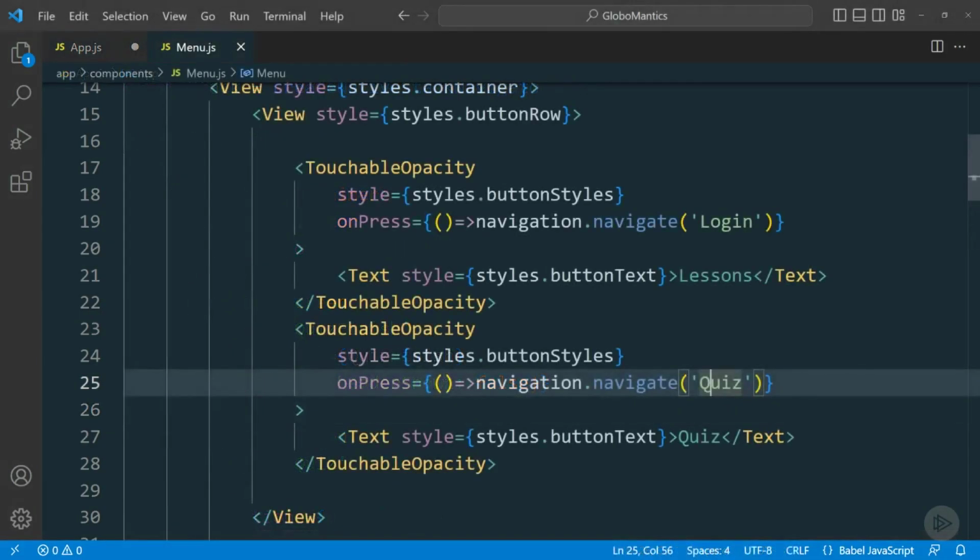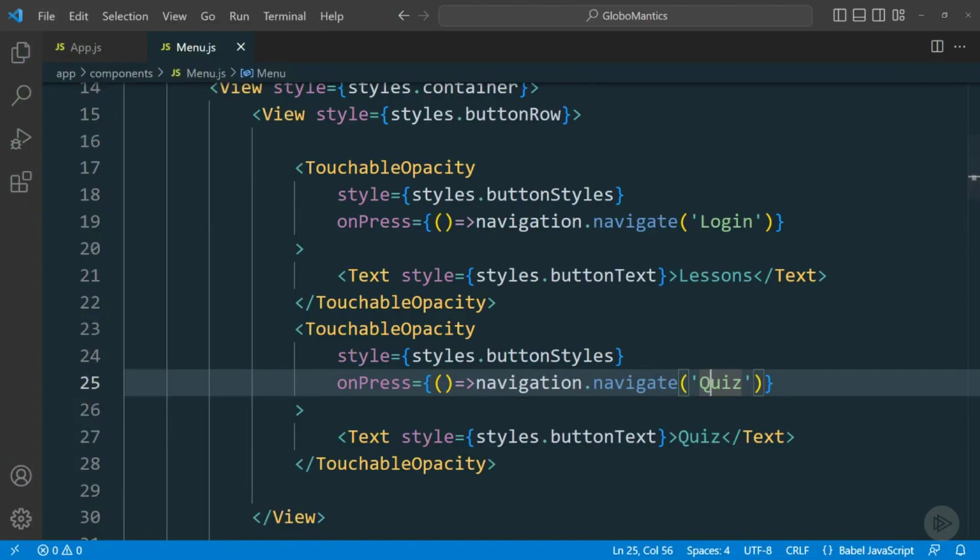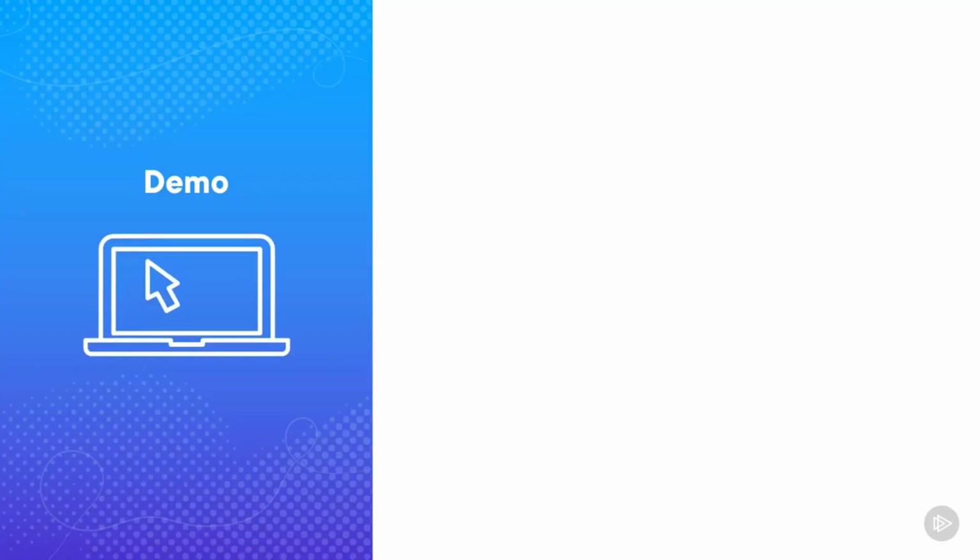After that, let's go to the menu.js file. All we will do here is make sure the button for the quiz uses quiz as the route. After that, save the project. Now that we have added the quiz feature to the app, in the next clip, we will demo the quiz.